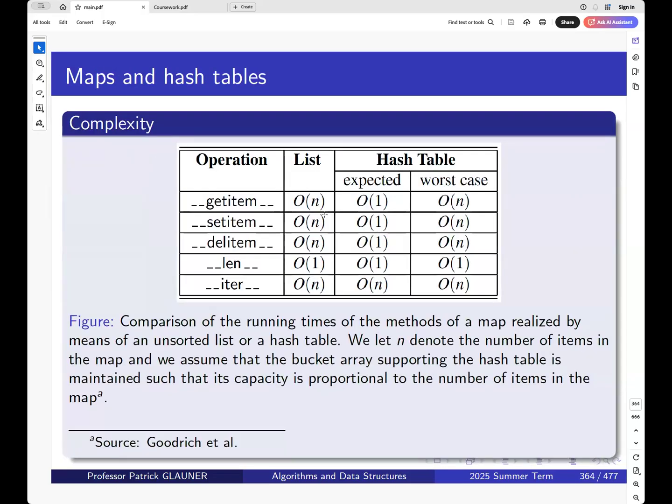So here are these complexities. For the list, obviously, unsorted getting, setting, deleting is all O of n. And here, for the hash table, if we do it well, it's O of 1 in the expected case, but obviously, worst case, O of n. So this makes hash tables very interesting, because these expected ones are constant and do not depend on n in the expected case. In the worst case, obviously, they do.